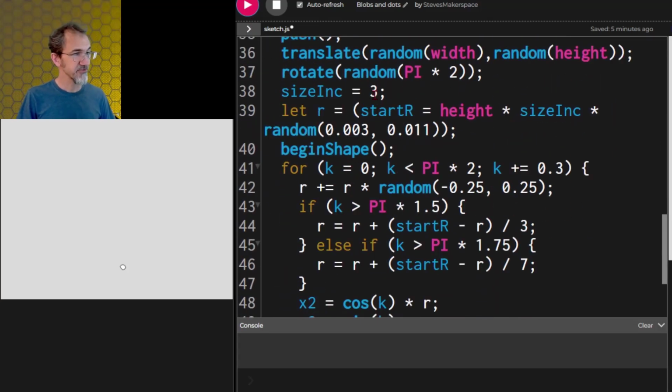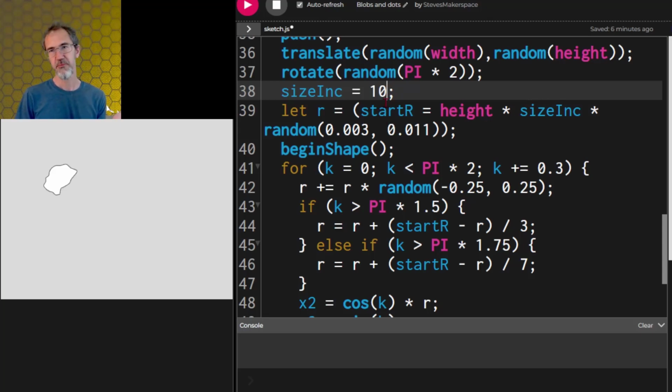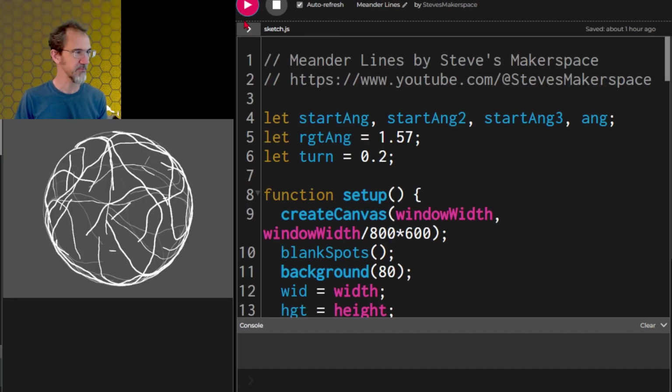The main thing that's different is we've got a size increment for the dots. I can do size increment 10 and you'll see larger dots. All this is doing is, when it comes up with the initial radius, the starting radius, it multiplies what it was getting before times the size increment. If we start with 1, that's the tiniest dot. We could go up to 20 maybe, and we get some large dots, which are basically the same thing as the blobs. So now let's talk about the meandering lines.